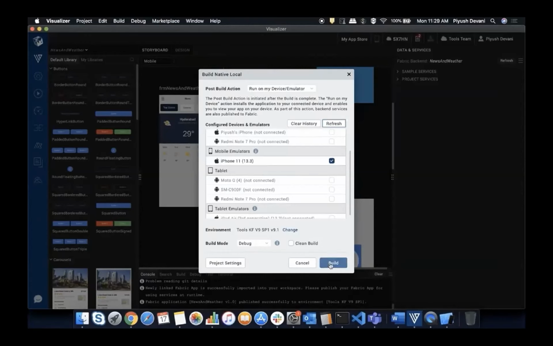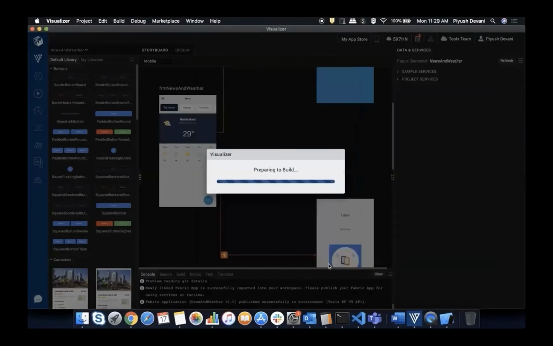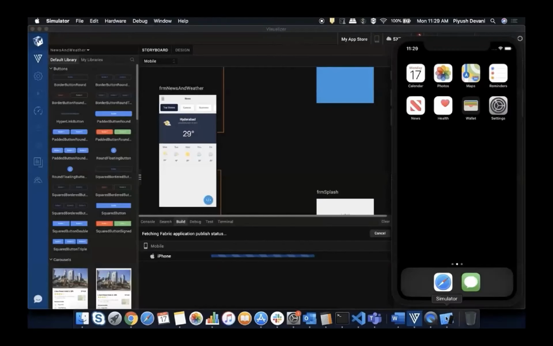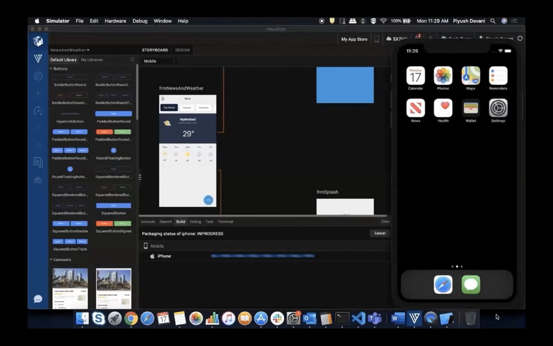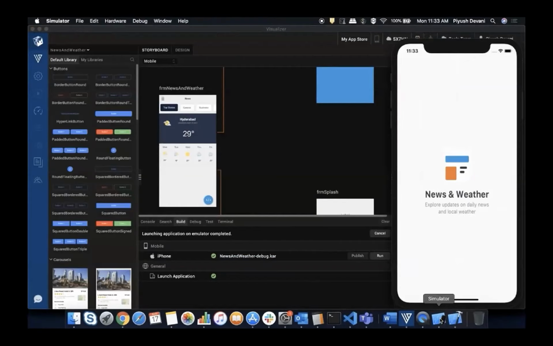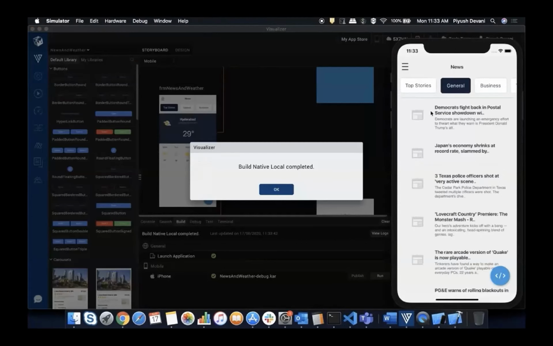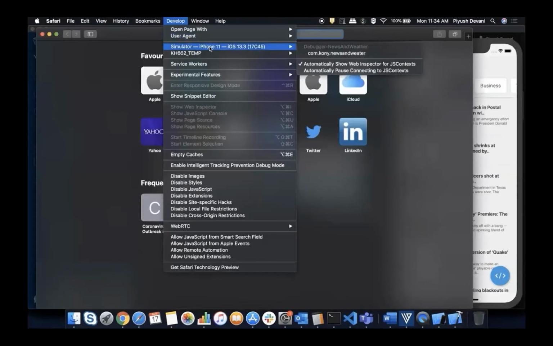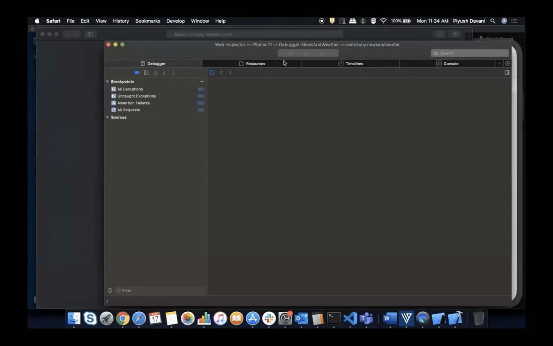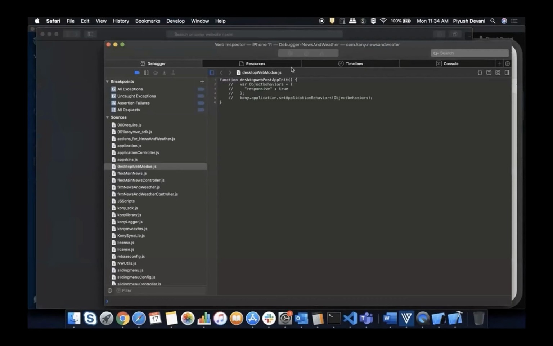As soon as I refresh it, it notices that I have an active emulator running. I'll go in, build my application for running it on the iOS emulator. And I do that, and the application gets built and launches on the emulator, and I can start using it there. Not only that, I can launch Safari and connect to this particular iOS emulator over here.